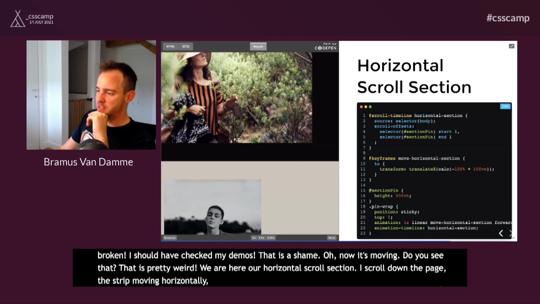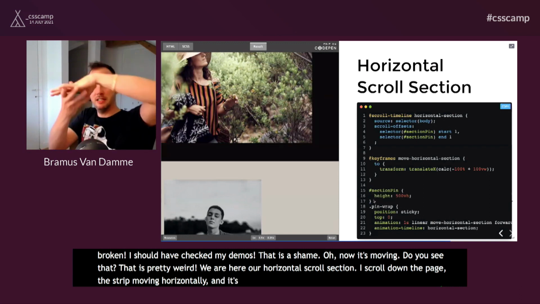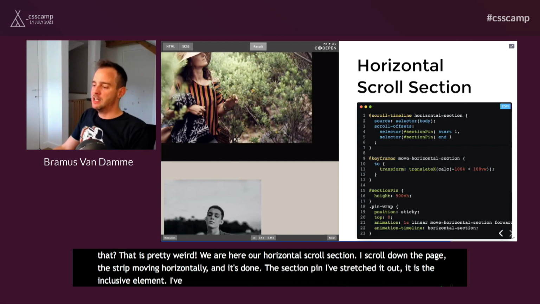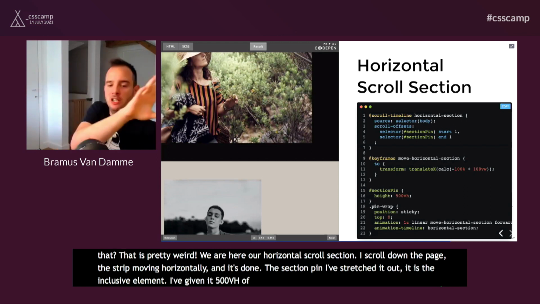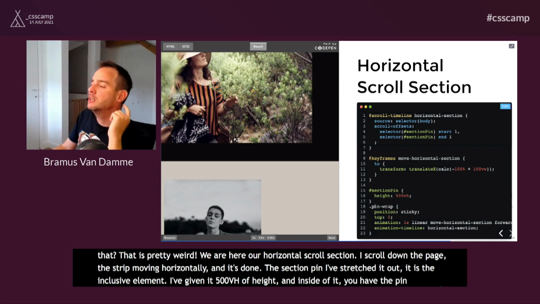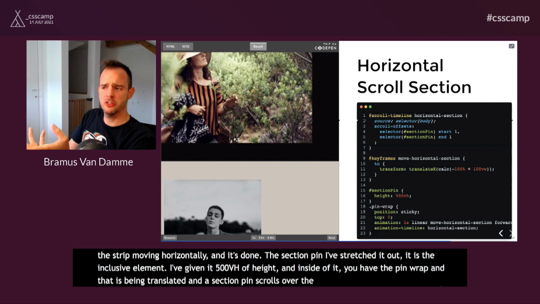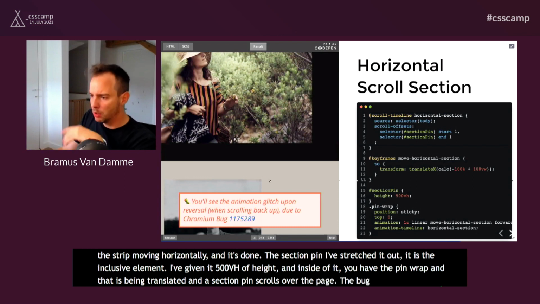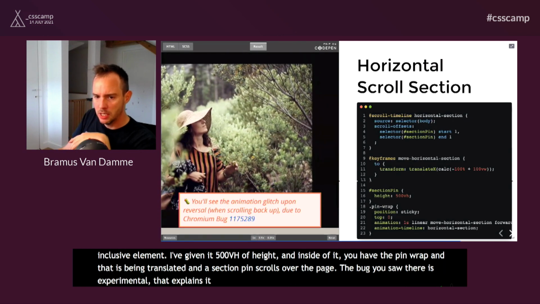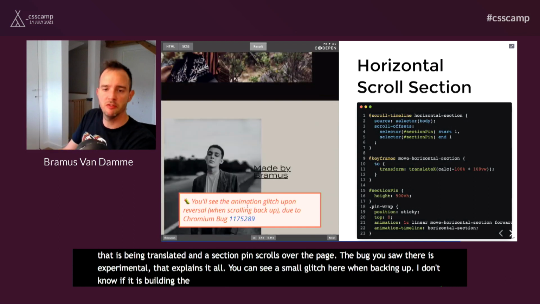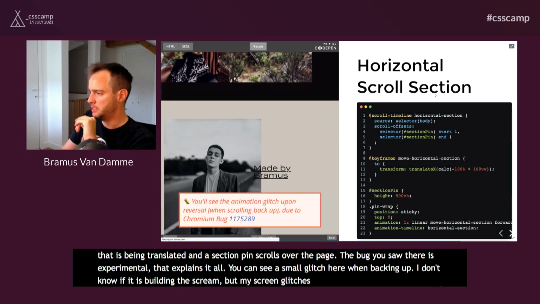The key part here is that the section pin, I've stretched it out. So that's the enclosing element. I've given it like 500 VH of height. And then inside of it, you have the pin wrap, and that element is being translated as the section pin scrolls over the page. The bug that you just saw there, well, it's still an experimental implementation, so that kind of explains it all. You can also see a small glitch here when backing up. I don't know if it's visible in the stream, but my screen glitches here. Again, it's a bug. It's being filed. It's being worked on, so no worries there.